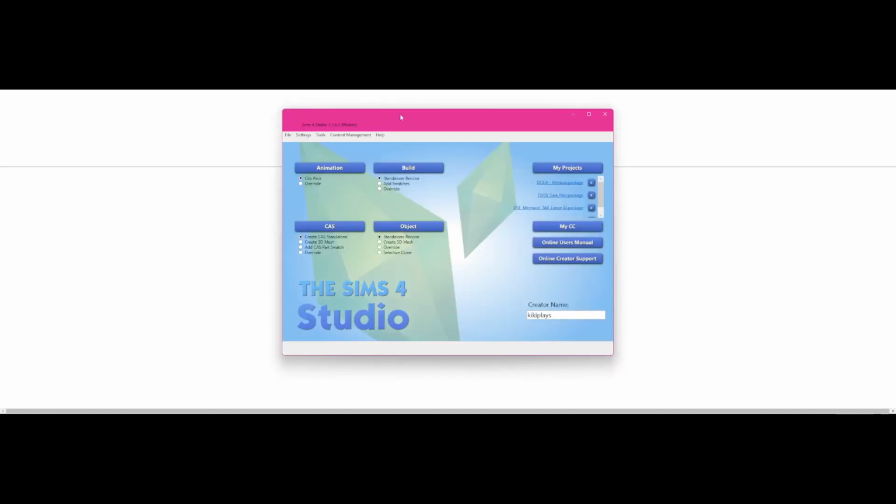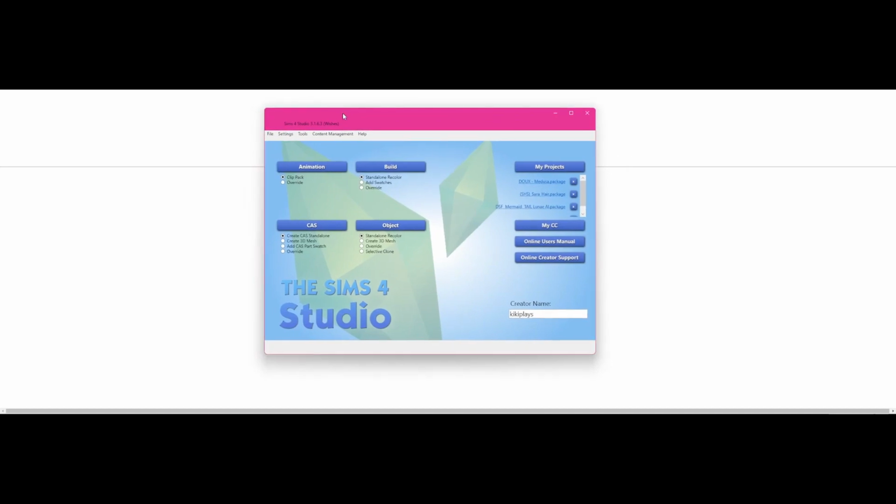And when you do, you're going to get this window right here. You don't really have to worry about entering a creator name for this, but you can. And it can pretty much be anything you want. It's not going to yell at you about somebody else already having that name or whatever.